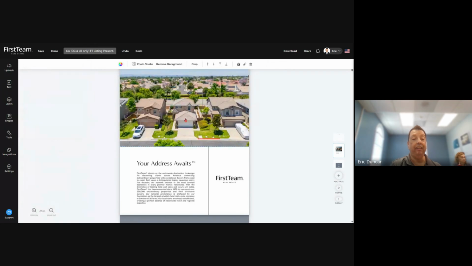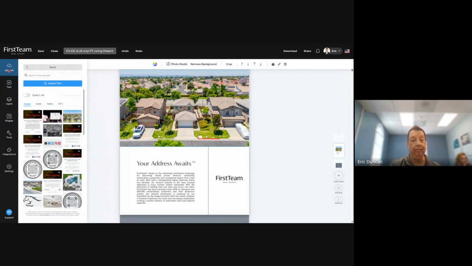So what I did was I clicked on it and then I went over to uploads. And then I chose a photo that I already had there. If you wanted to upload a photo, the step would be to click on it and then come over here to import file. At that point, you can go ahead and upload another picture.